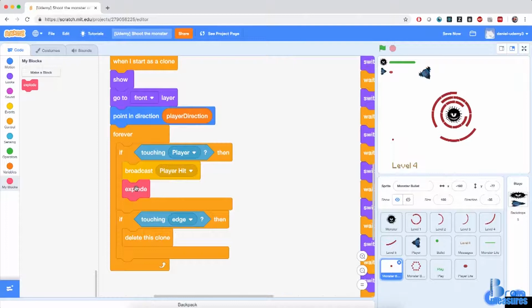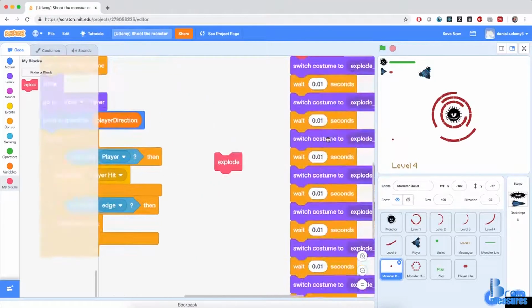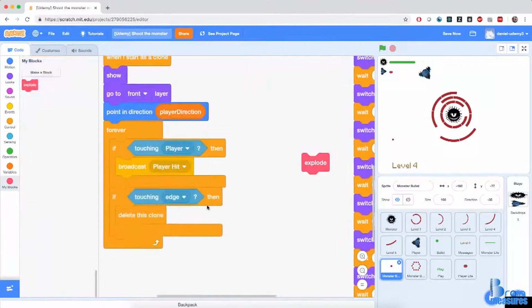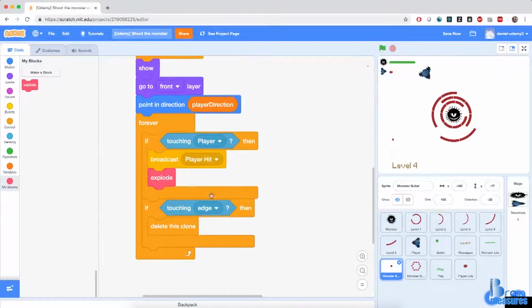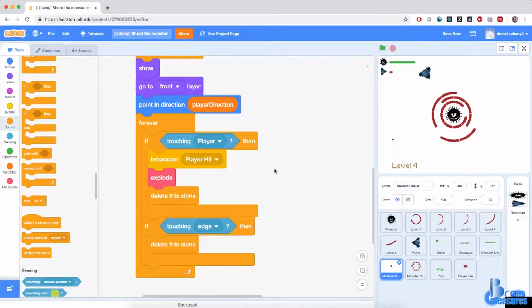And I can also show you how it works. If I bring this into the open space and I just click it, notice it has the same effect as the exploding script. And when I click it, notice it actually lights up. All right, so let me bring this back. So I'm going to say explode, and after explosion, I'm going to delete this clone. So go to Control and bring in the regular delete this clone.